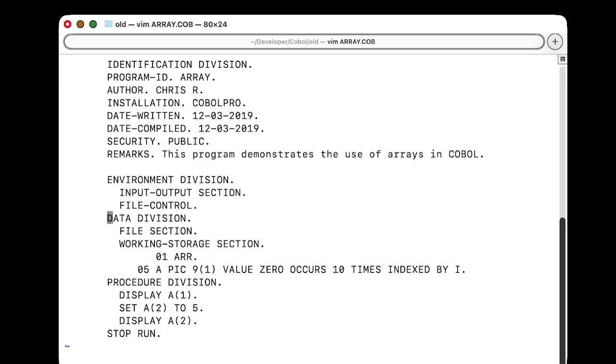All right. Skip down to the environment division, an empty input-output section, an empty file control section, then the data division. All right. File section. The file section is empty. Then we go to the working storage section.